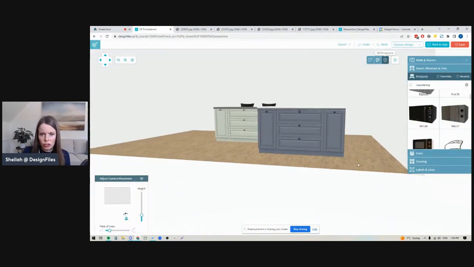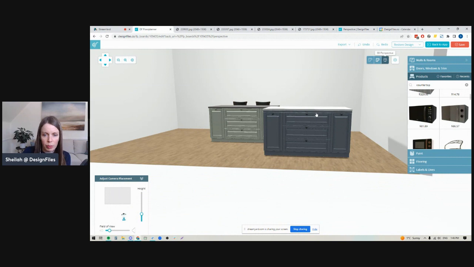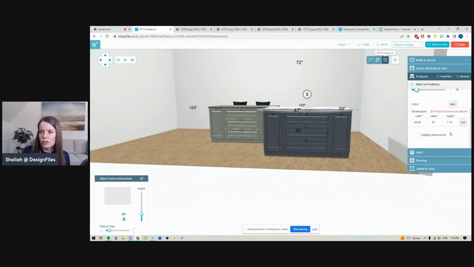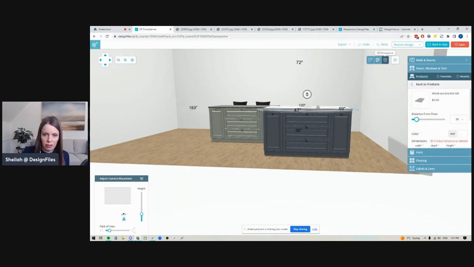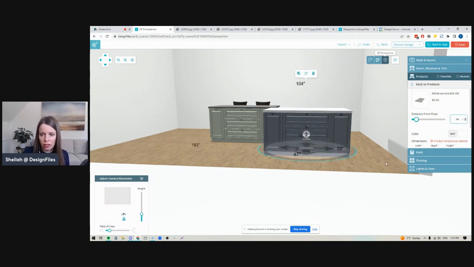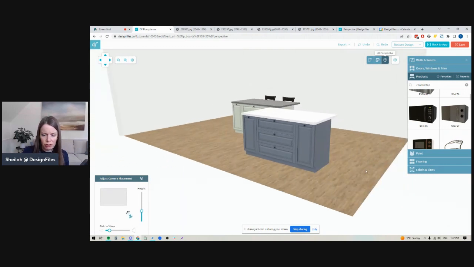Now again, you can see that the counter is sitting on top of the old counter. You don't want that. So the fix for that is we're going to increase the overall thickness of this counter. And then I'm also going to adjust the height of where this counter is. So we're going to bring it down so it's sitting in the actual base cabinets a little bit. So I'm going to drop this to say 34. Now I've got my countertop.